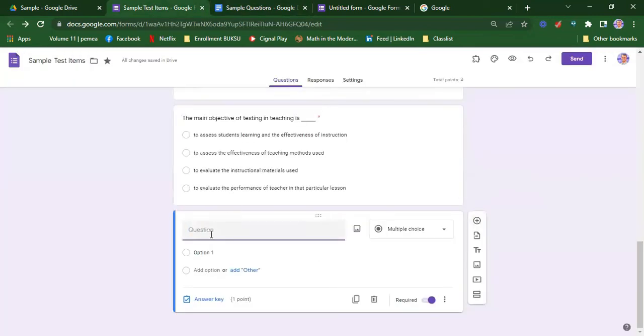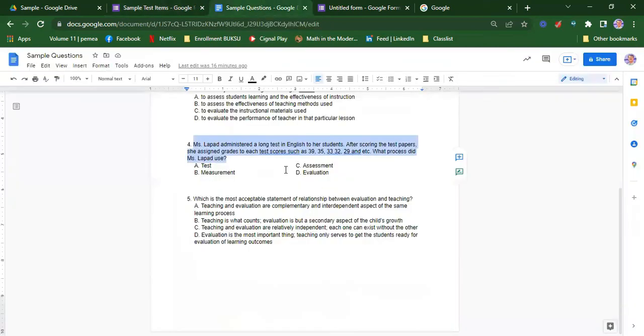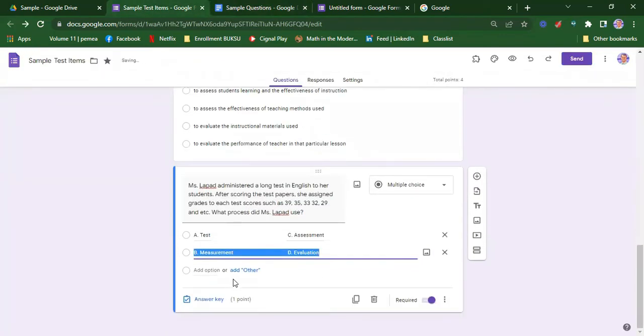Copy this one and paste it here on the question. So let us look at this. It is presented in 2 columns. If we are going to have this, we will have problems. So we copy this one and we paste it here. Look at that. Option C and D will not be selected by the student.